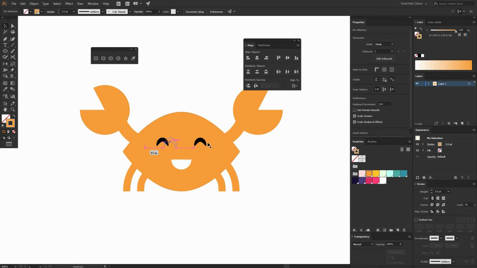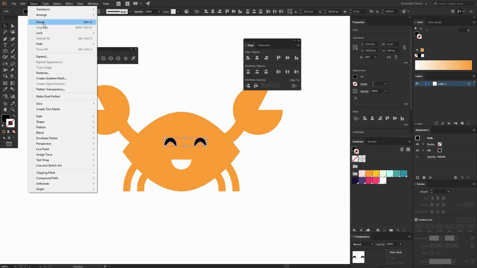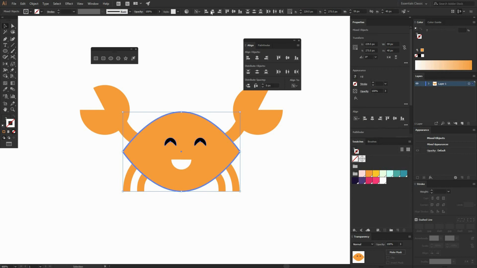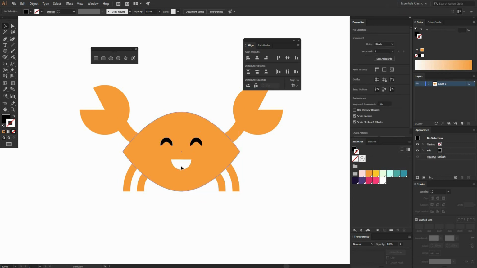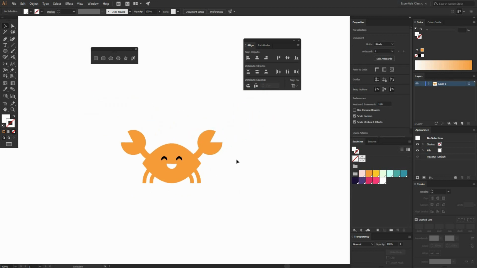Now my eyes are a little bit farther apart, so I'm just going to make them a little bit closer, go Object, Group, and I'll just align them properly. Move the smile a little bit to the top, and there we go, we have our crab. So in the next lesson, we're going to keep working on our icons.